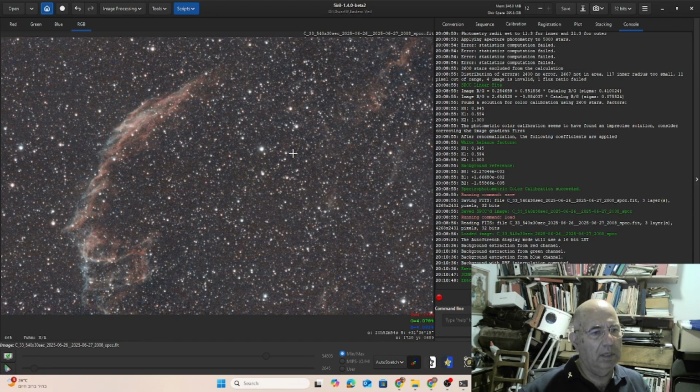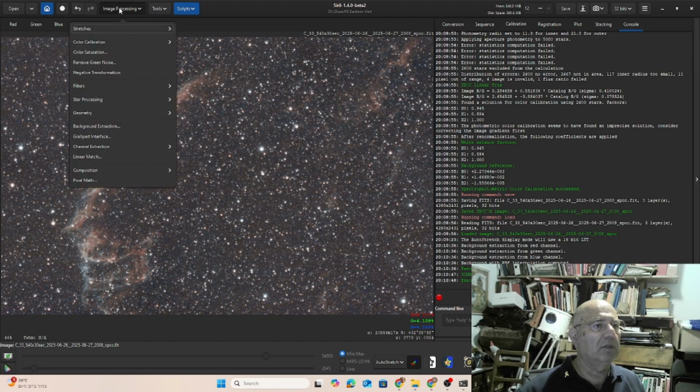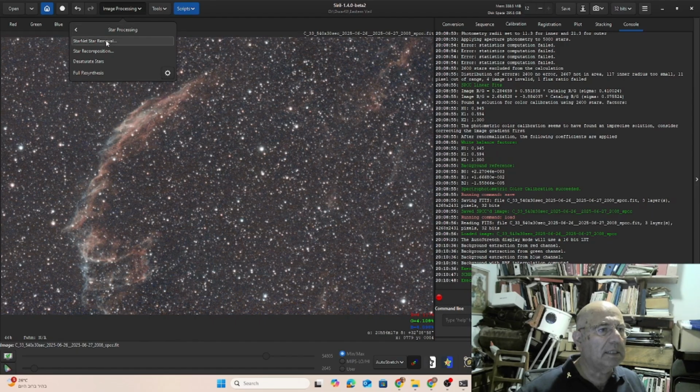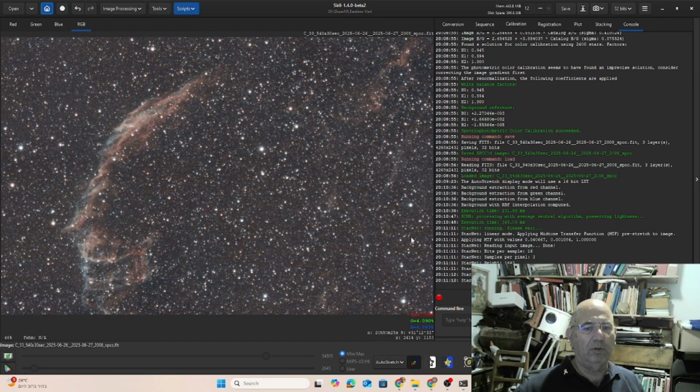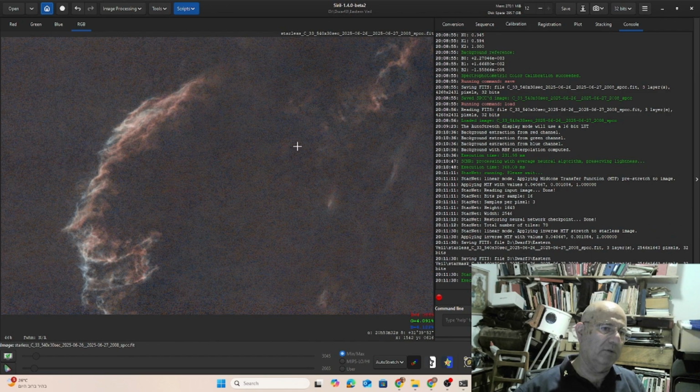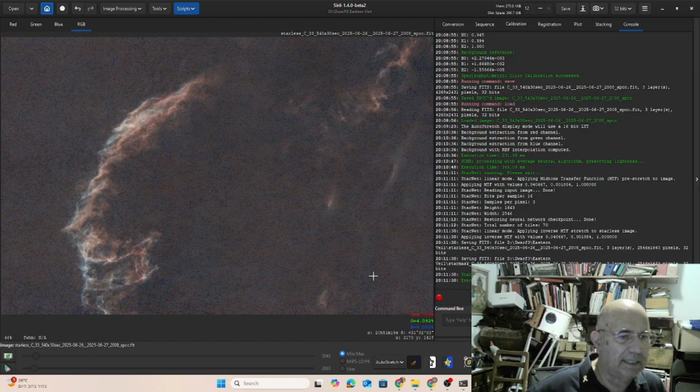And the other thing that we will do is remove all the stars, so all the stretching we will do without the stars. So I'm going here into the star processing and the star removal. I'm checking this one and this one, and I'm executing the star removal on the image. Okay, now we have the image without the stars, but I'm reminding you that this is the auto stretch. I think it's too aggressive a stretch, so we will do the stretch manually.